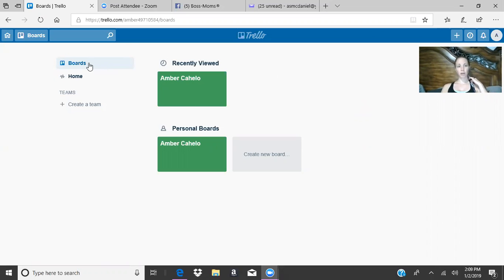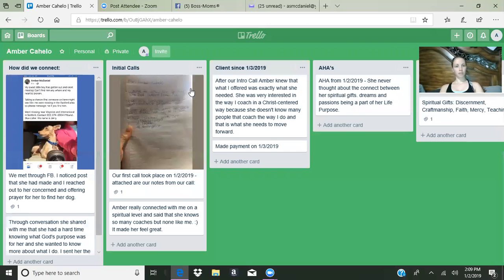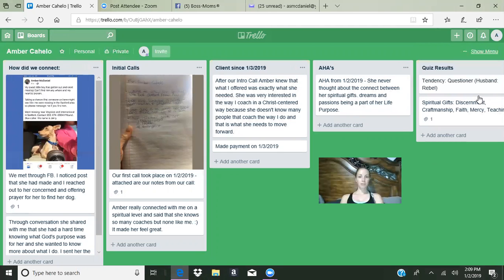Okay, so you start here with your boards, and the very first board is my client, Amber Cahalo. That is me, my maiden name. So this is totally for example purposes. When you open up your board here, you're going to have different lists, and then within those lists, you're going to have a card. And this helps me keep track of and organize everything with all of my clients.